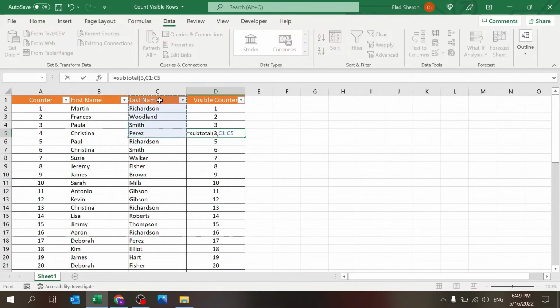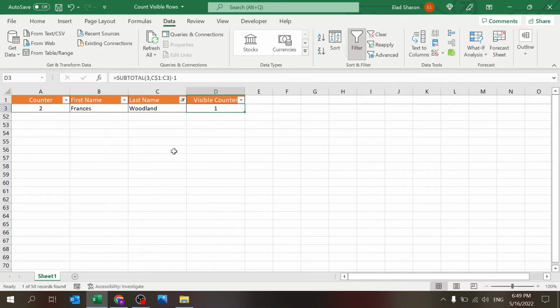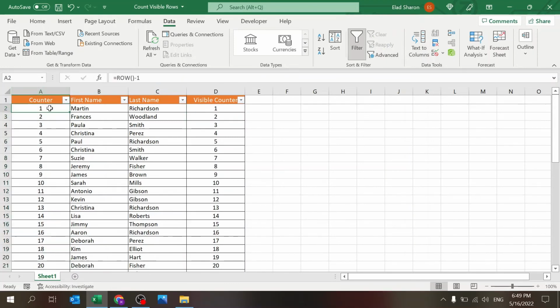So I'm using this, and I'm going to put a dollar sign on the 1. So when I drag it, it will always count the 1. And I'm adding a minus 1 because I don't want to count the first line. Okay? And so this is the formula. And basically, whenever you filter something, let's say in this case, you see it's only going to show me 1 as the first line, where the real one is 2, or the reference one.